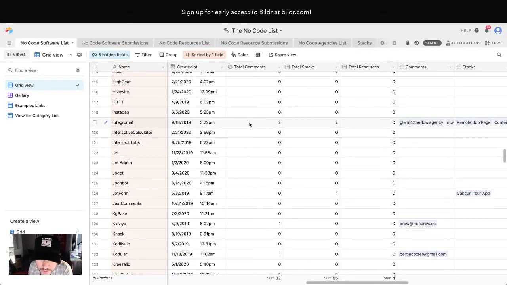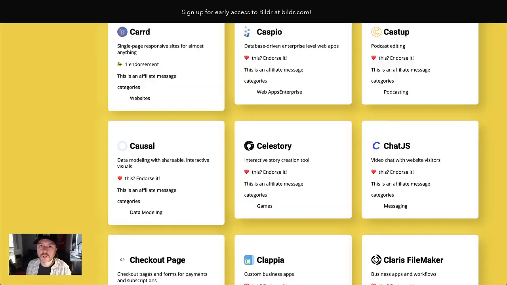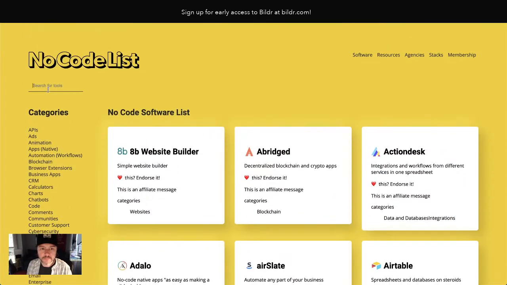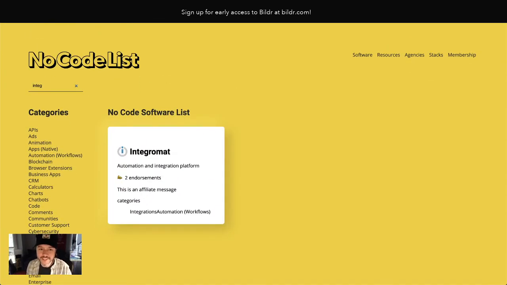Oh, here's one too. Integromat. So I don't think I made this search work yet, did I? I did. Nice. So yeah, two endorsements with an S. We're good to go. So endorsements is basically done there.